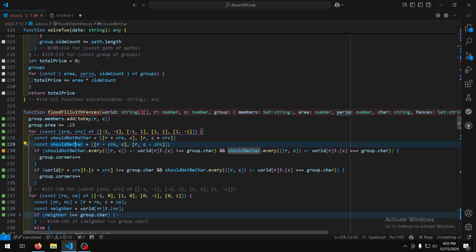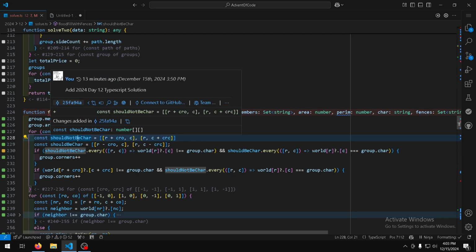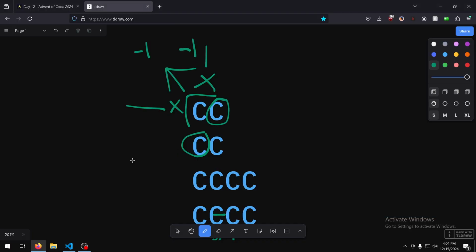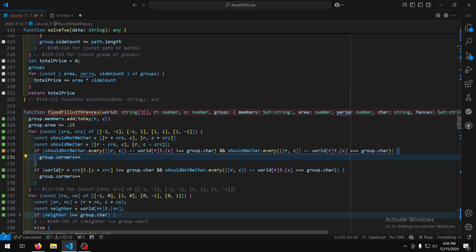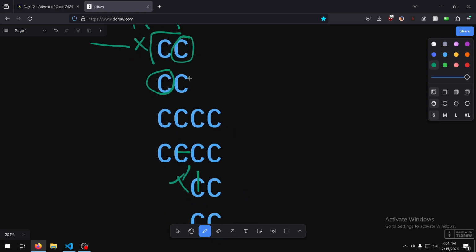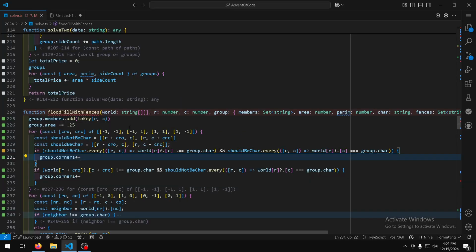And I named them like these, which were accurate until they weren't accurate. I made sure that for every coordinate that should not be the character, all of them are not the character. And made sure for every coordinate that should be matching my character, they were all matching my character. So if both of those conditions were true, I found a hugging corner, one of two walls facing me. And then came the other corners, which ruined my naming scheme. These corners, the pokey ones.